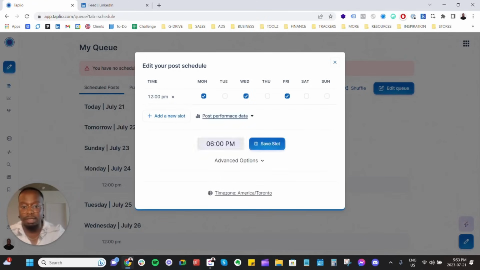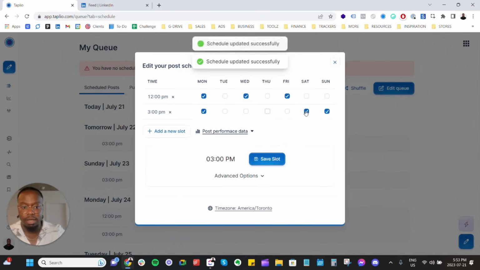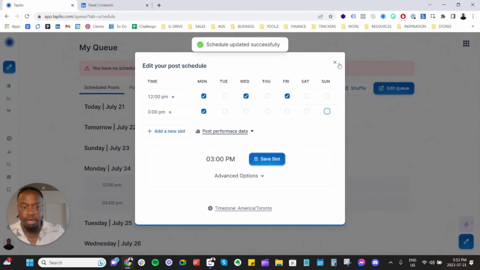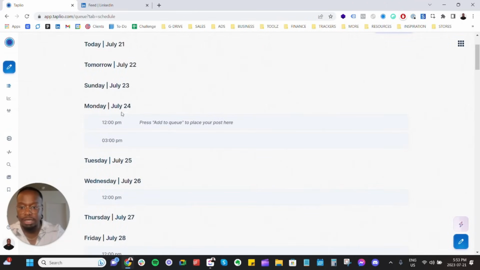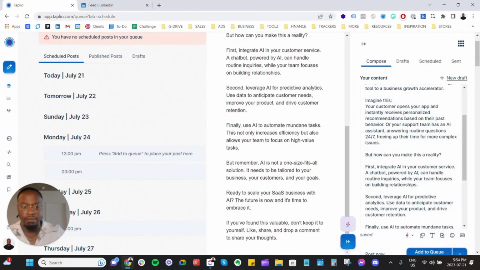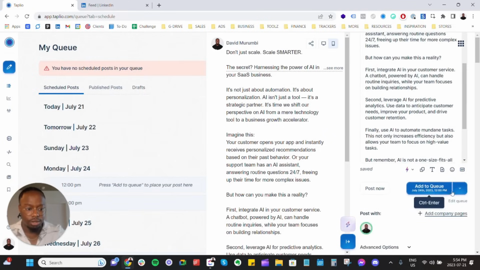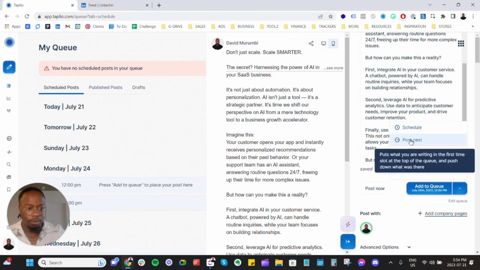And let's say I wanted to schedule another post on Mondays at 3 p.m., right? I can save the slot, and then I can have it so that it only will post at 3 p.m. And then if I just click close over here, you can see now I can schedule a post for 12 p.m. and I can schedule a post for 3 p.m. as well. And you can see here, I have a pre-written post that was actually generated by AI. I'll show you how to do this in a bit, but you can see here, I can actually add it to queue, or I can post it for the next one.